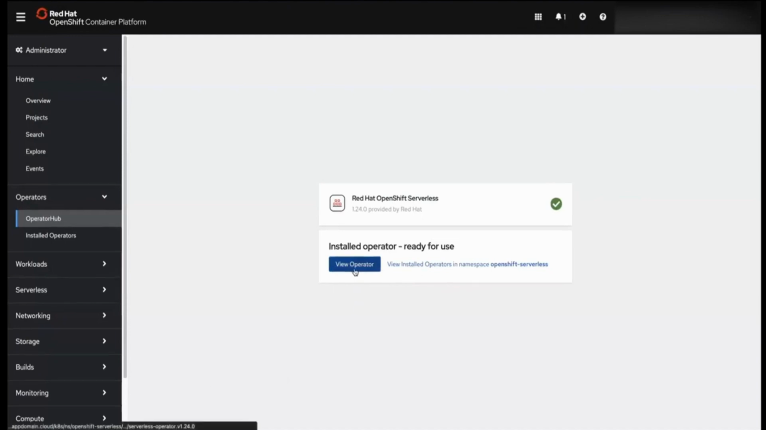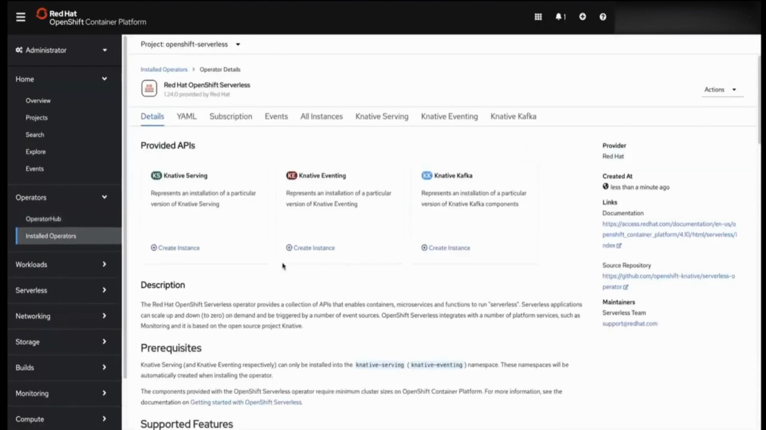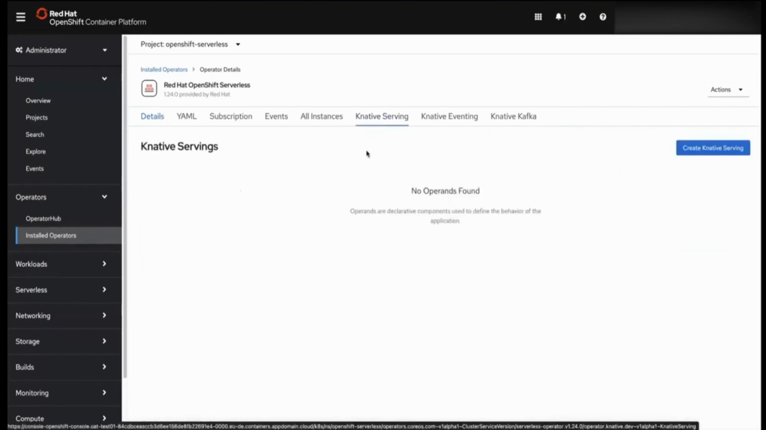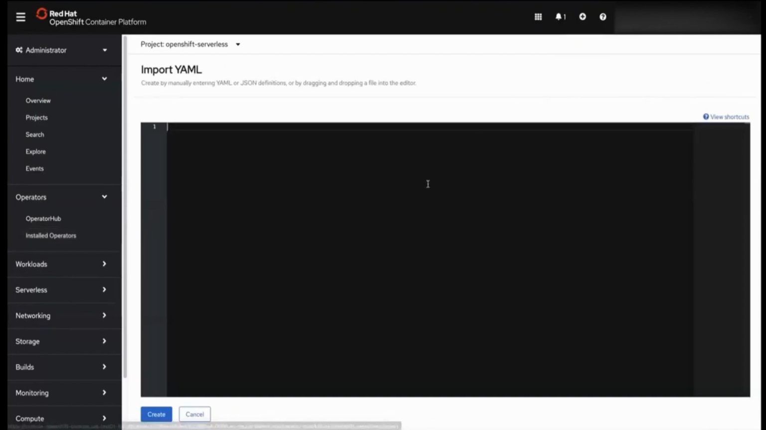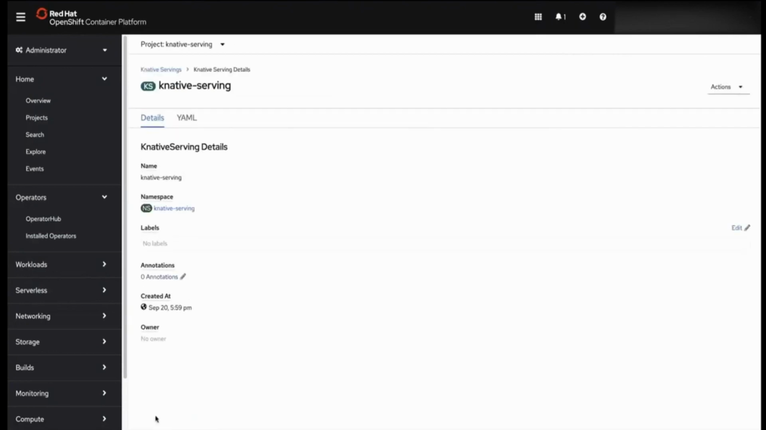We can click on view operator to see the installation. Under the Knative Serving tab, there is no instance created. To create the instance for Knative Serving, click on this button, that is import YAML. With this, the Knative Serving instance gets created. You can see.